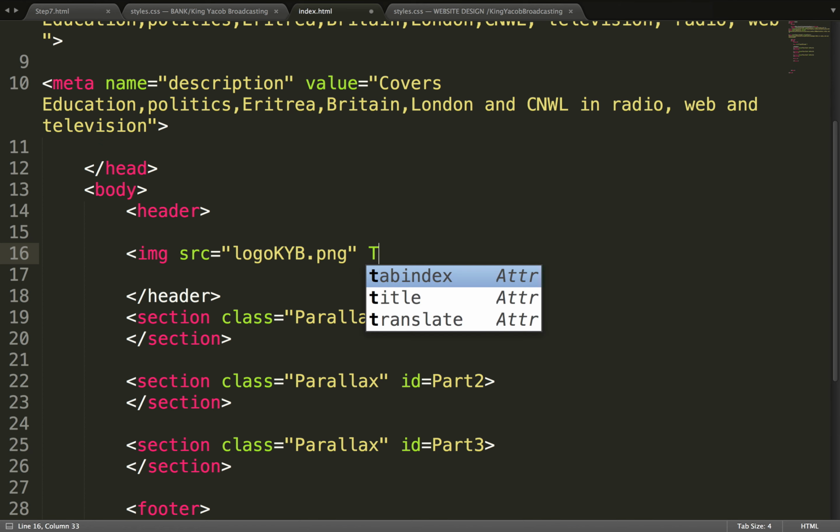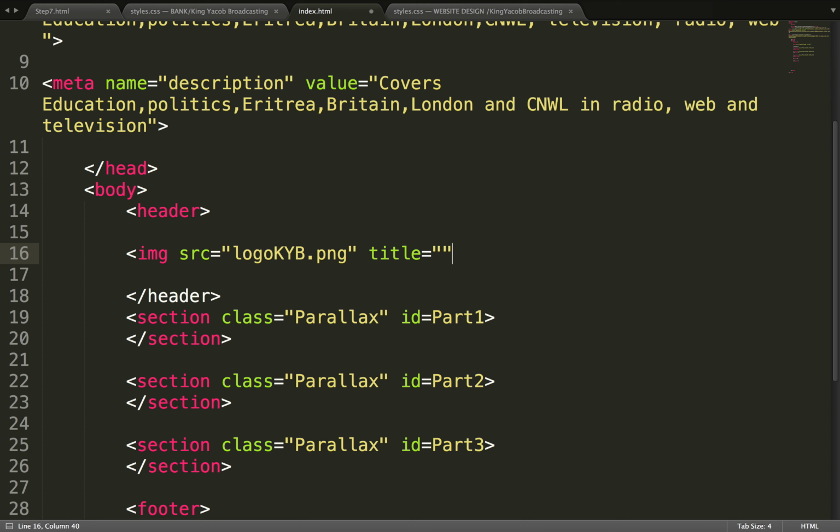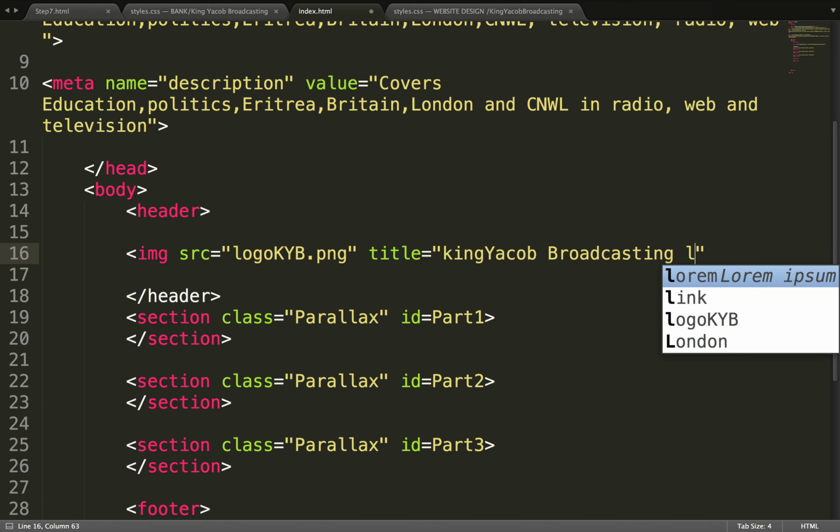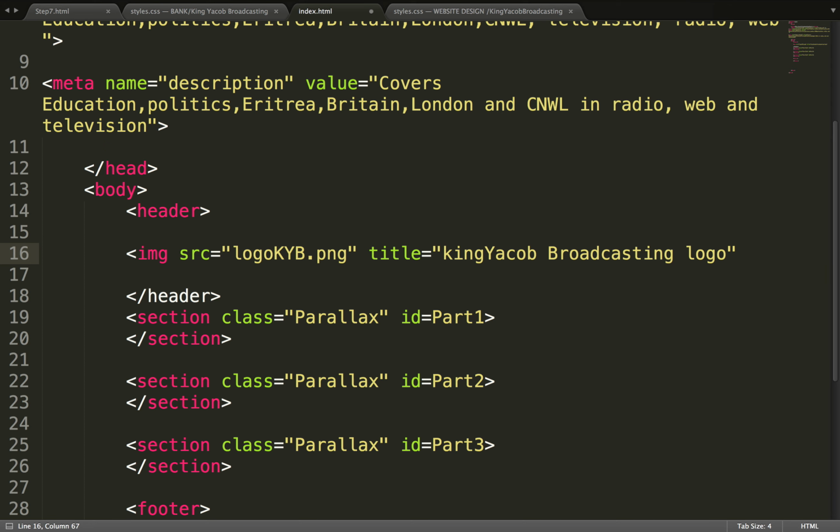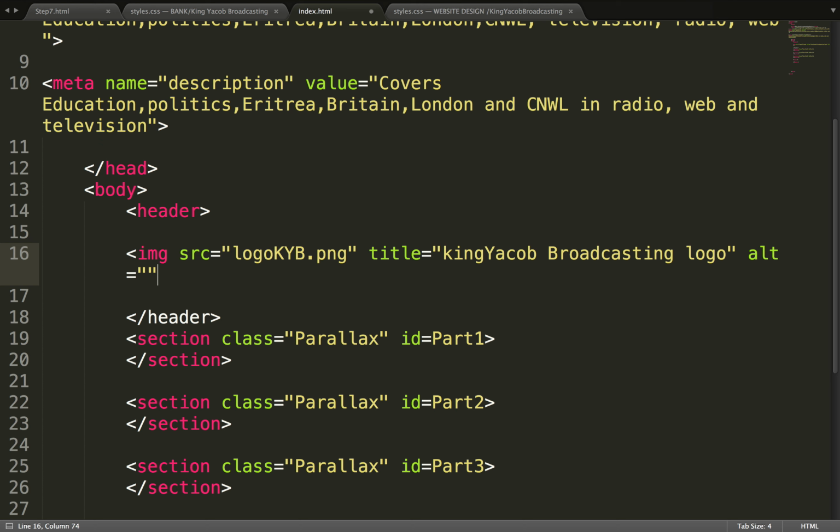And title, it's good to have a title, and this would be like when you put the mouse over it, it actually gives you what it reads for you. For example, if I say King Jacob broadcasting logo, and how about then we give it an alt tag, within quotation marks.